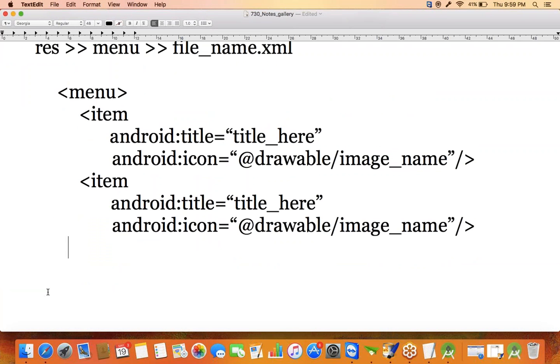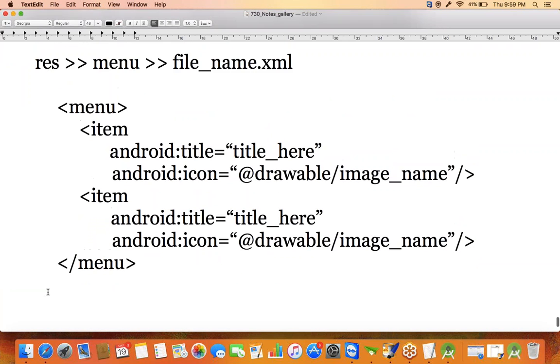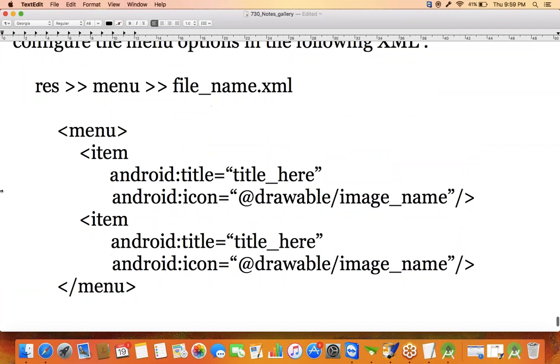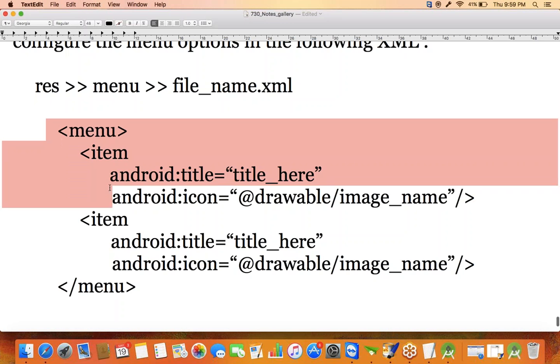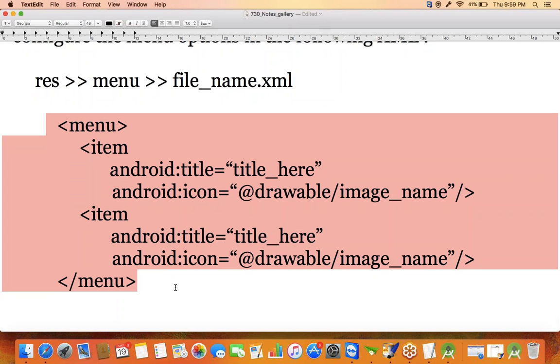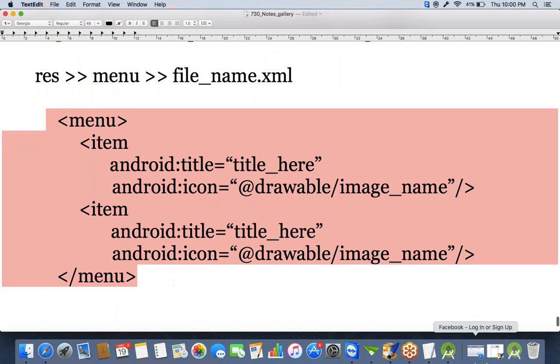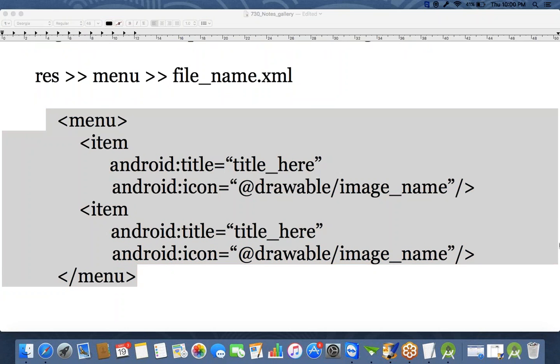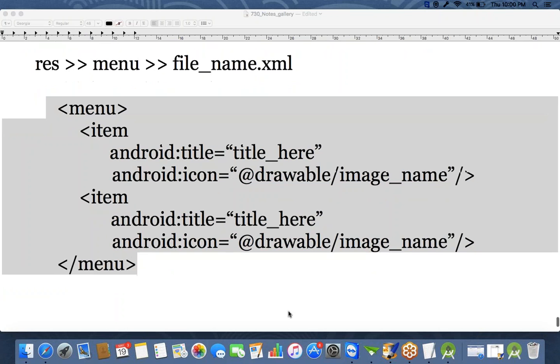And close the menu tag. So in the XML file, first we had to configure the values. We had to configure in the XML file: resource, menu, and the file name.xml. So this is what we had to do first in XML.